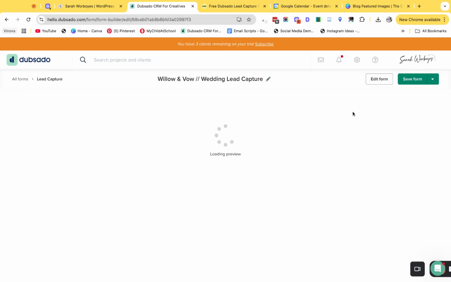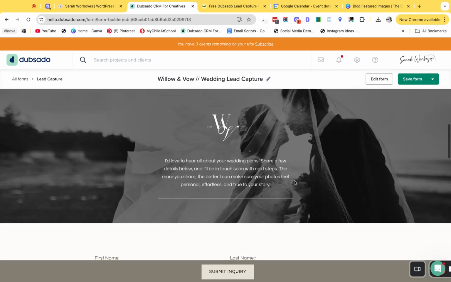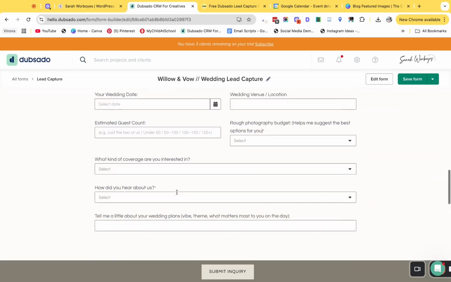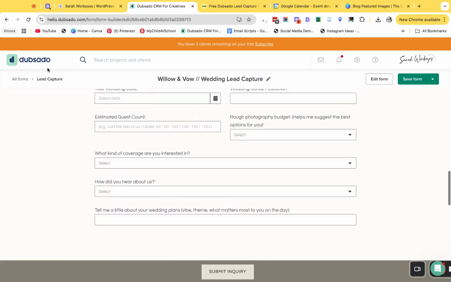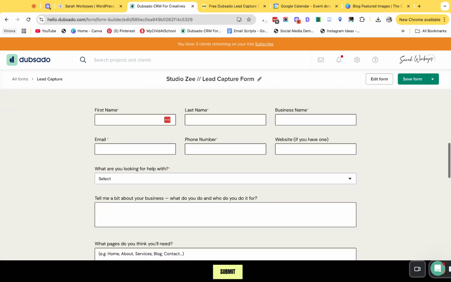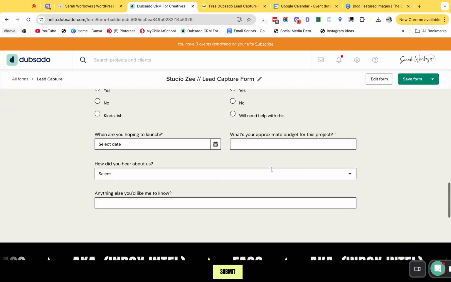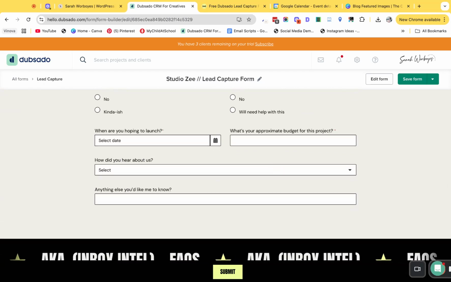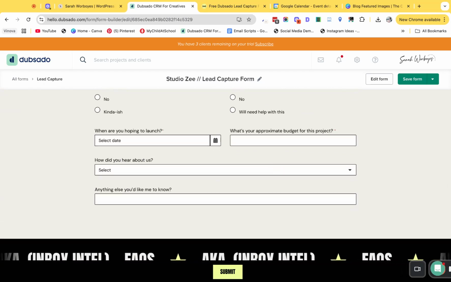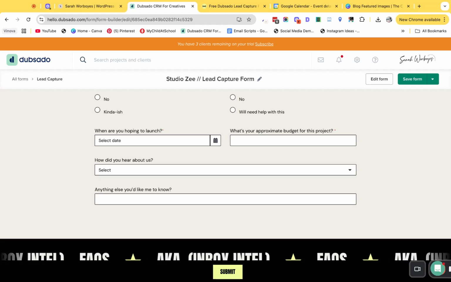So here are the 2 lead capture forms that we have. We've got the Willow and Val wedding lead capture form that already has the questions in it that you would need, and Dine lead capture form as well that has all of the questions that you need to ask. And this is a 2-in-1 because you can download this and we show you how to make it a contact form as well.